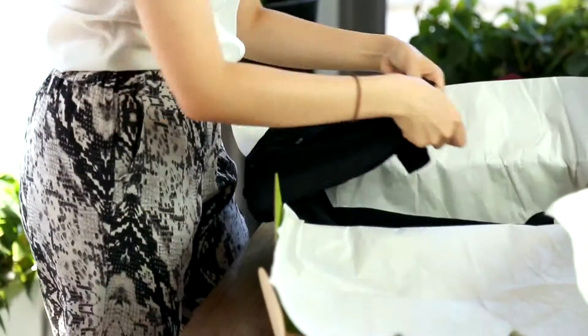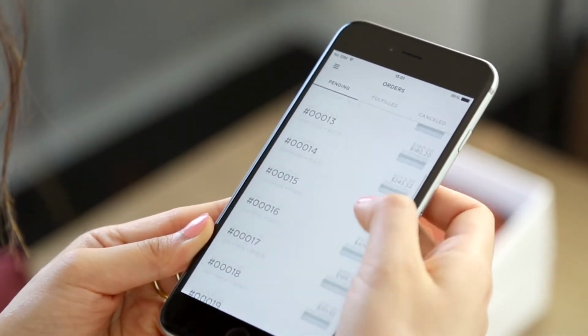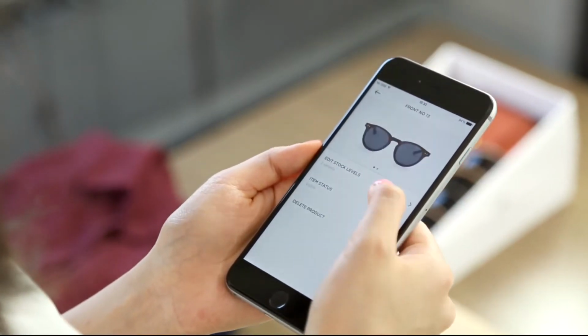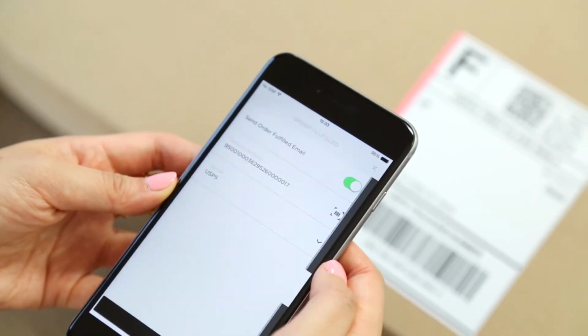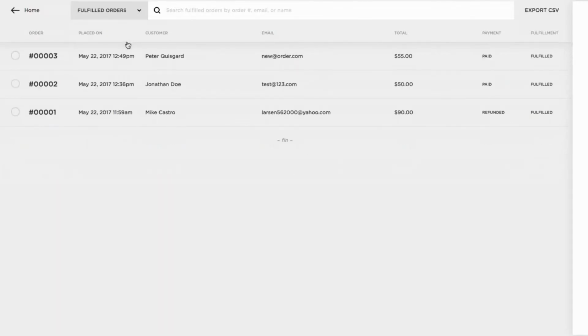Squarespace Commerce is also available as an app for your mobile device. You can use the main menu to manage your customers' orders, edit the stock levels of your inventory, and scan barcodes for tracking purposes. If you would like to view your fulfilled orders, click the drop-down menu and select Fulfilled Orders. The most recent orders will appear at the top of the list.